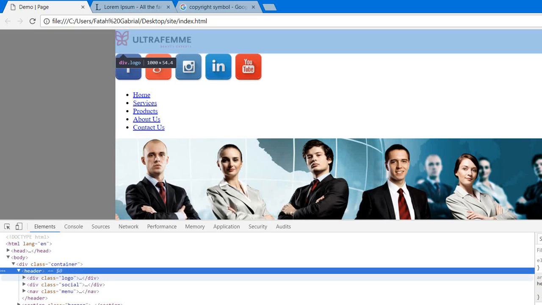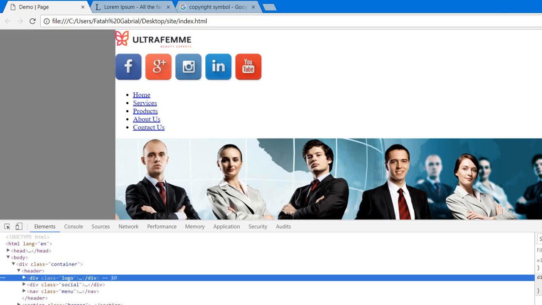So inside header we have logo. So what I'm going to do is create a new style for logo. I'm going to give width. Let's just say that I don't know the width of the actual logo, so I'm going to give it as auto. I'm going to give height as auto.